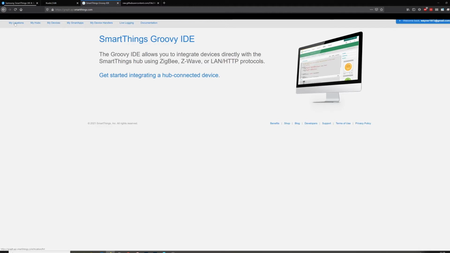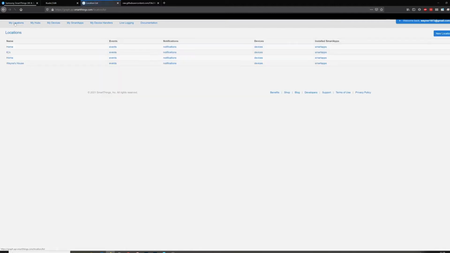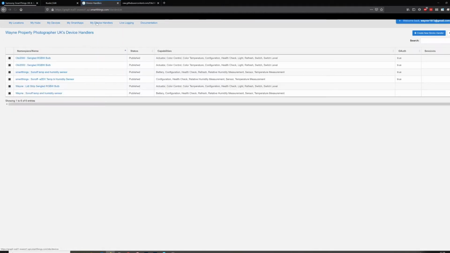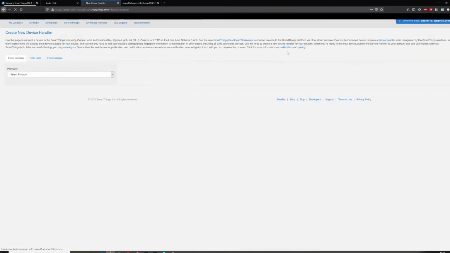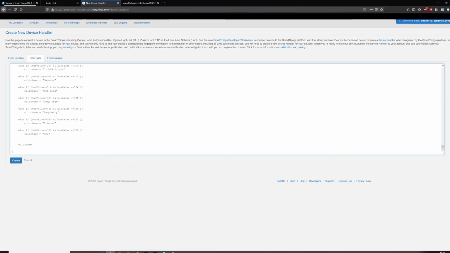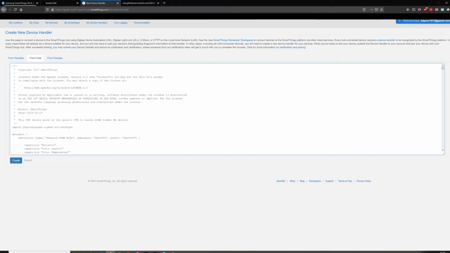Then you come to your locations and you click on your hub, so that sets your hub, and then you go to My Device Handlers and create a new device handler from code, and then you right click and paste your code in. Now, just for reference, I'm going to go to the top here.